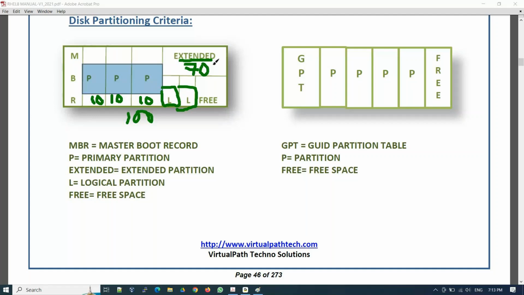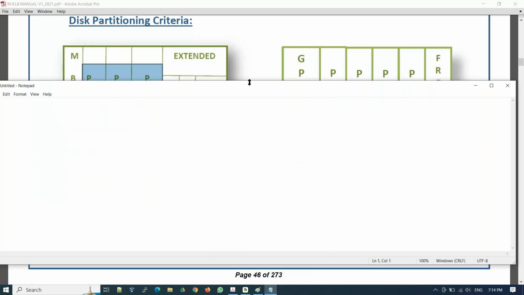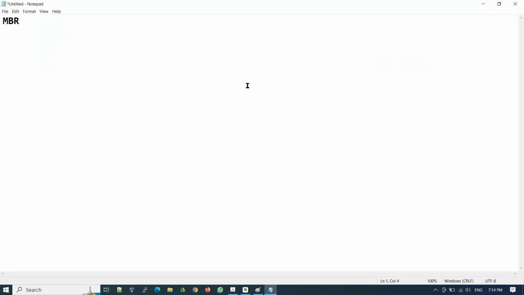Anyway, in total how many partitions can I create in MBR? Let's discuss that. Let us take a notepad and note it down. If you are going with MBR style partition, then you can maximally create 16 partitions. How? You can create 3 primary, 1 extended, and 12 logical partitions. Like that you can create 16 partitions.